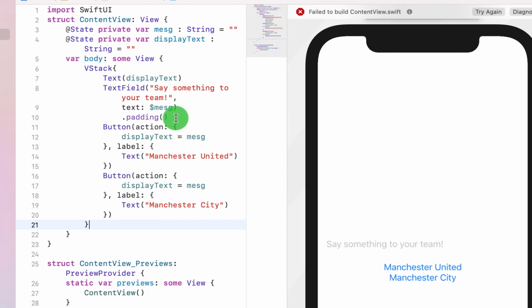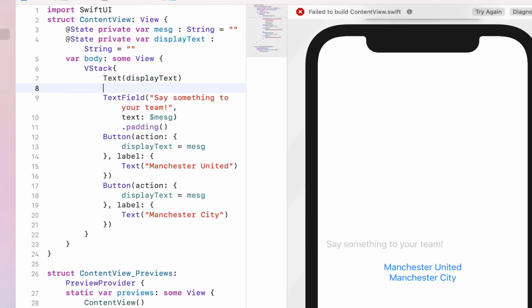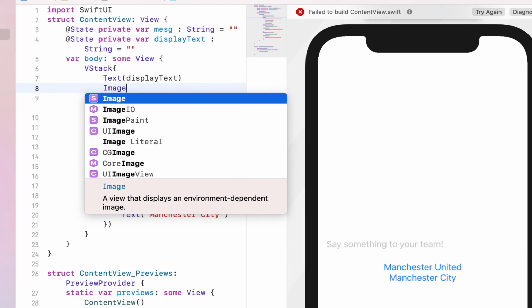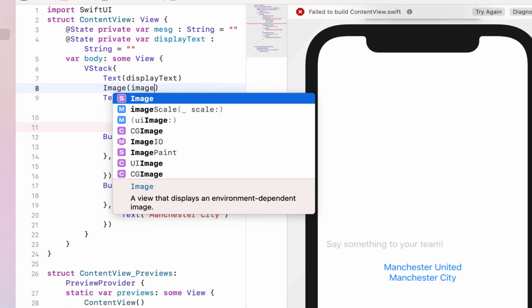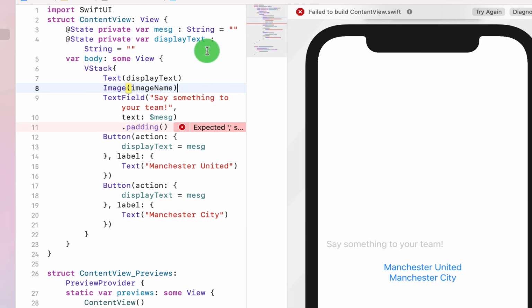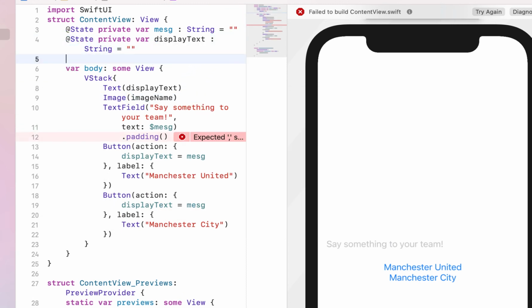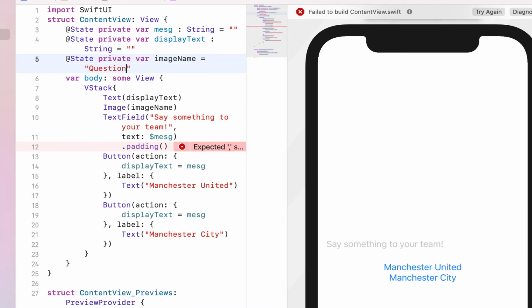So we're going to prepare the image. The image will be displayed on the top of the text field, so the image will be here. To display the image, we need the image name. At first, the image will be displayed as a question mark, so we just have to set up the image name first. Image name equals question, because when we run the program, the first one displayed will be the question.